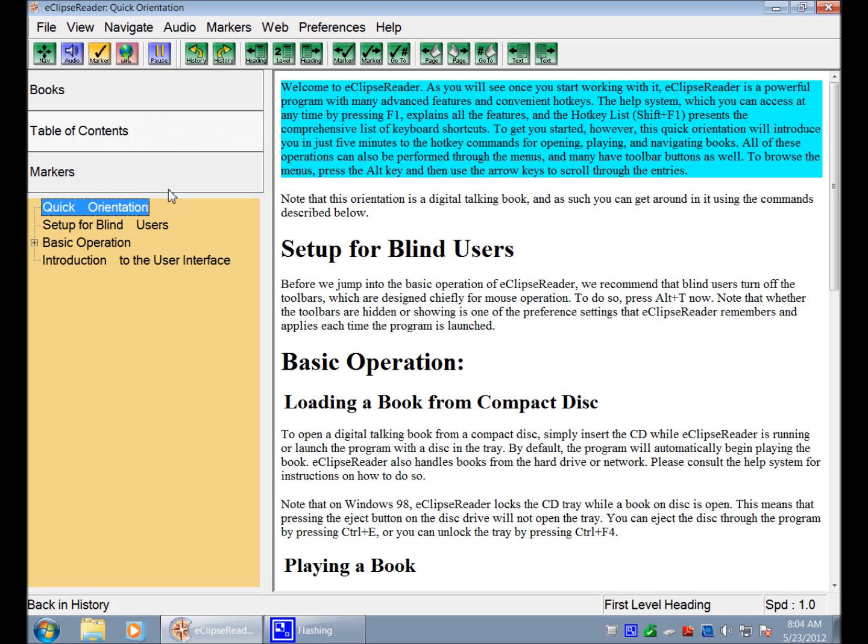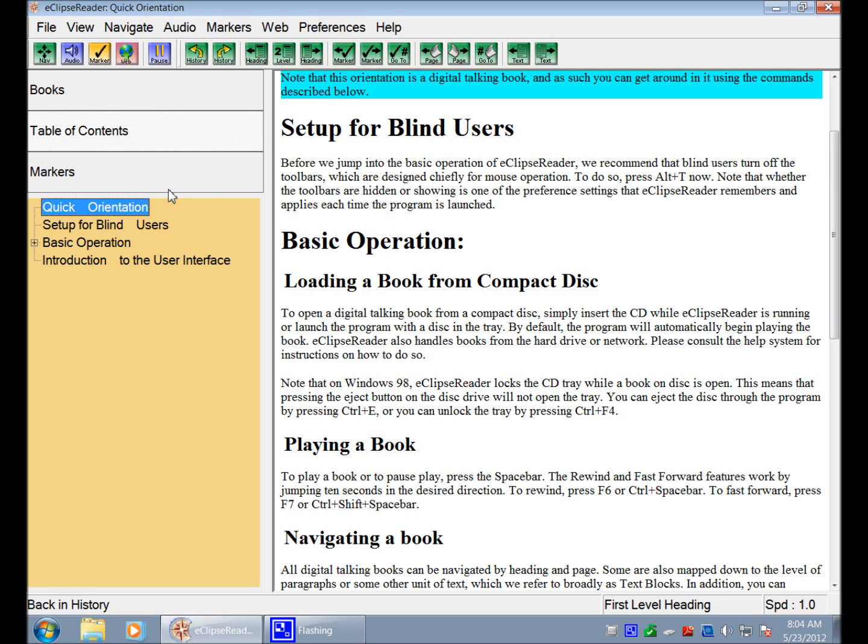All of these operations can also be performed through the menus, and many have toolbar buttons as well. To browse the menus, press the Alt key and then use the arrow keys to scroll through the entries. Note that this orientation is a digital talking book, and as such, you can get around in it using the commands described below.